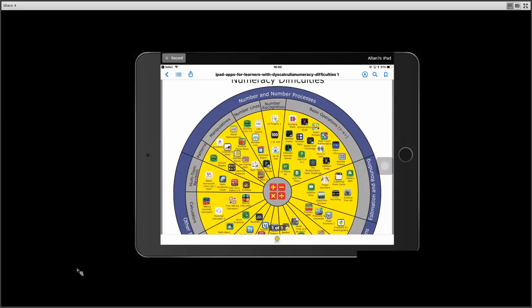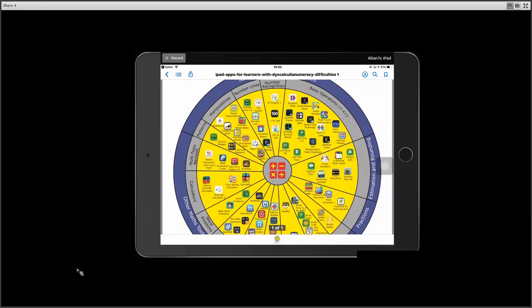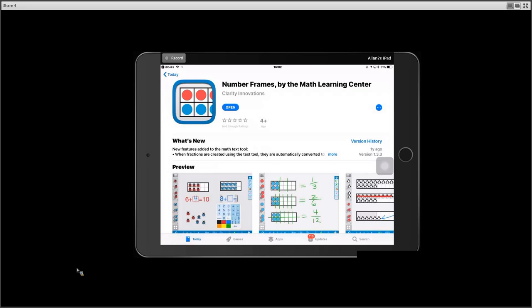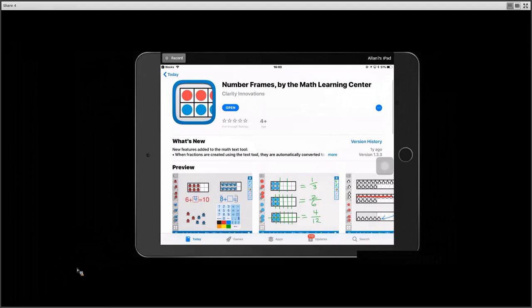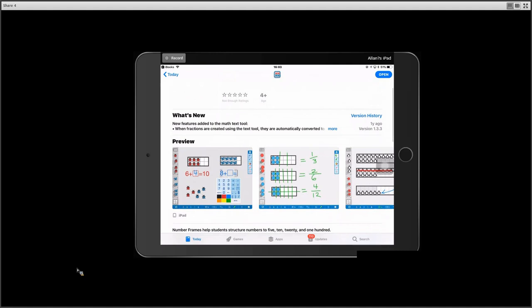And one of the tricks of these wheels, when you're using the electronic version, and not everybody knows about this, is that if you tap on the app, for example, over on the right-hand side, under Basic Operations, I'm going to tap on Number Frames. That takes me across to the iTunes Store, where I can read a bit more about Number Frames. And then, at this point, I can decide whether or not I think it might be useful for an individual pupil. So that's a quite useful guide to find out a wee bit more about the apps. On the wheel you just see little images and names of the various apps. We don't have enough space on the wheels to provide more detailed information.